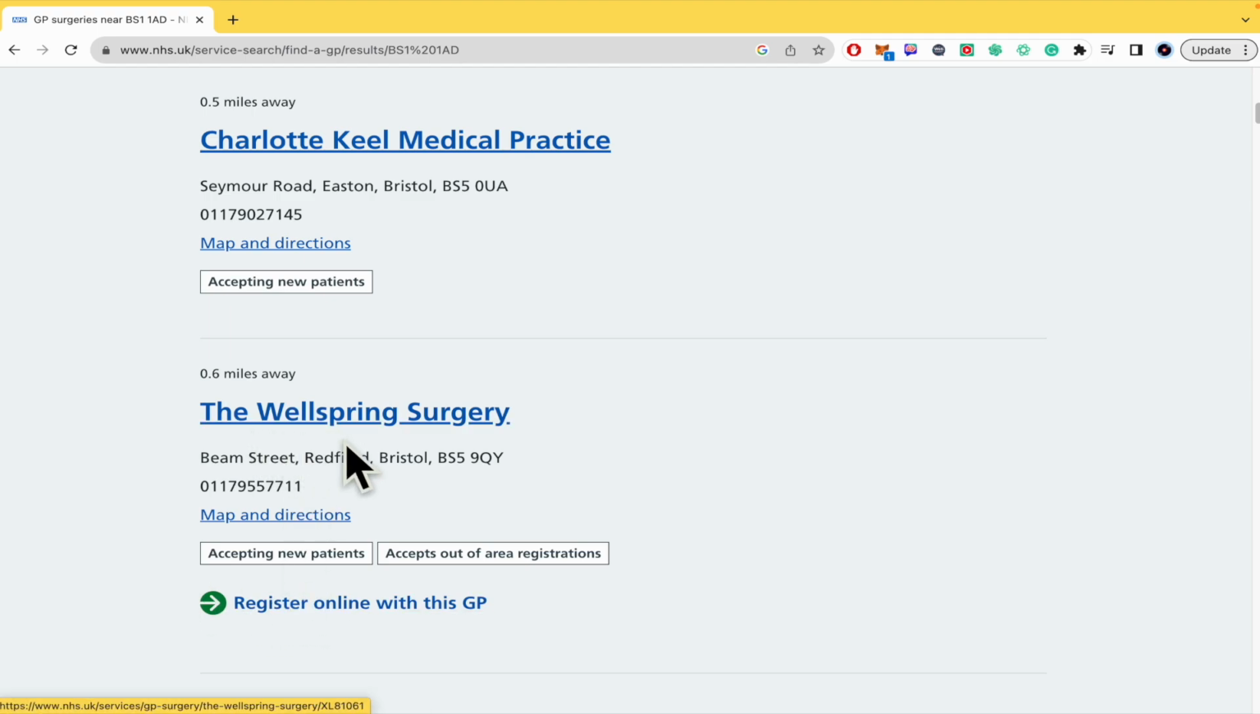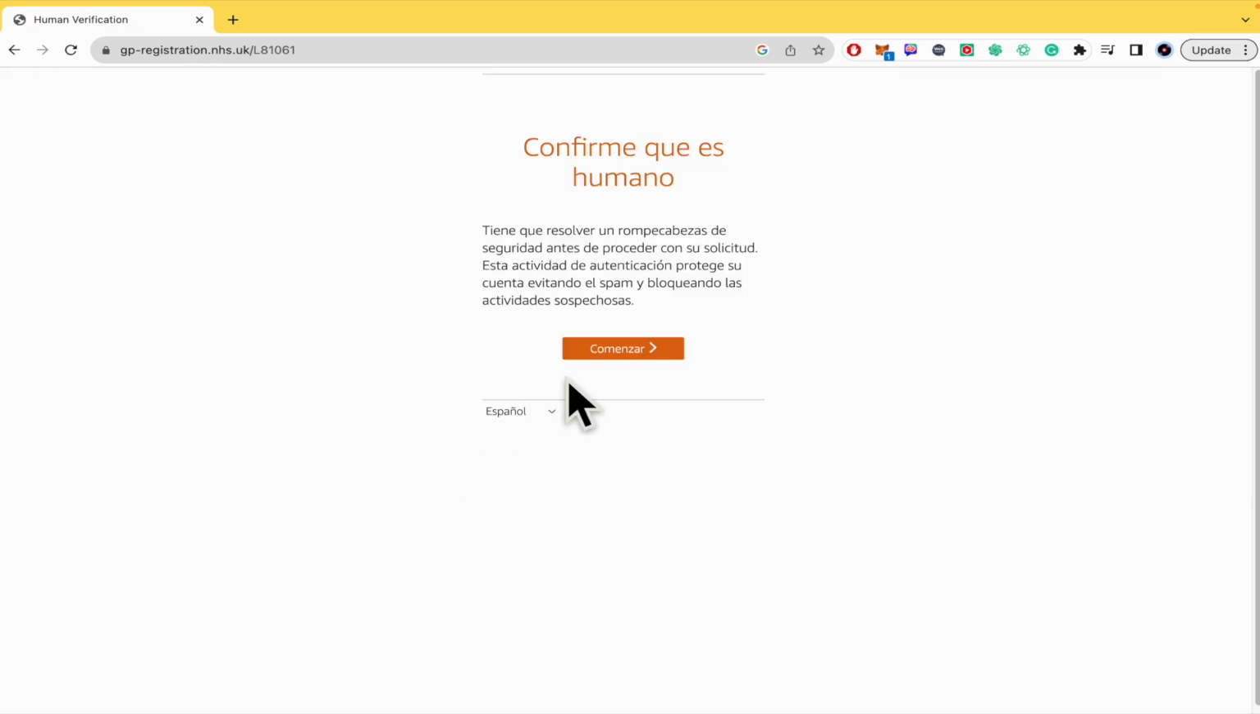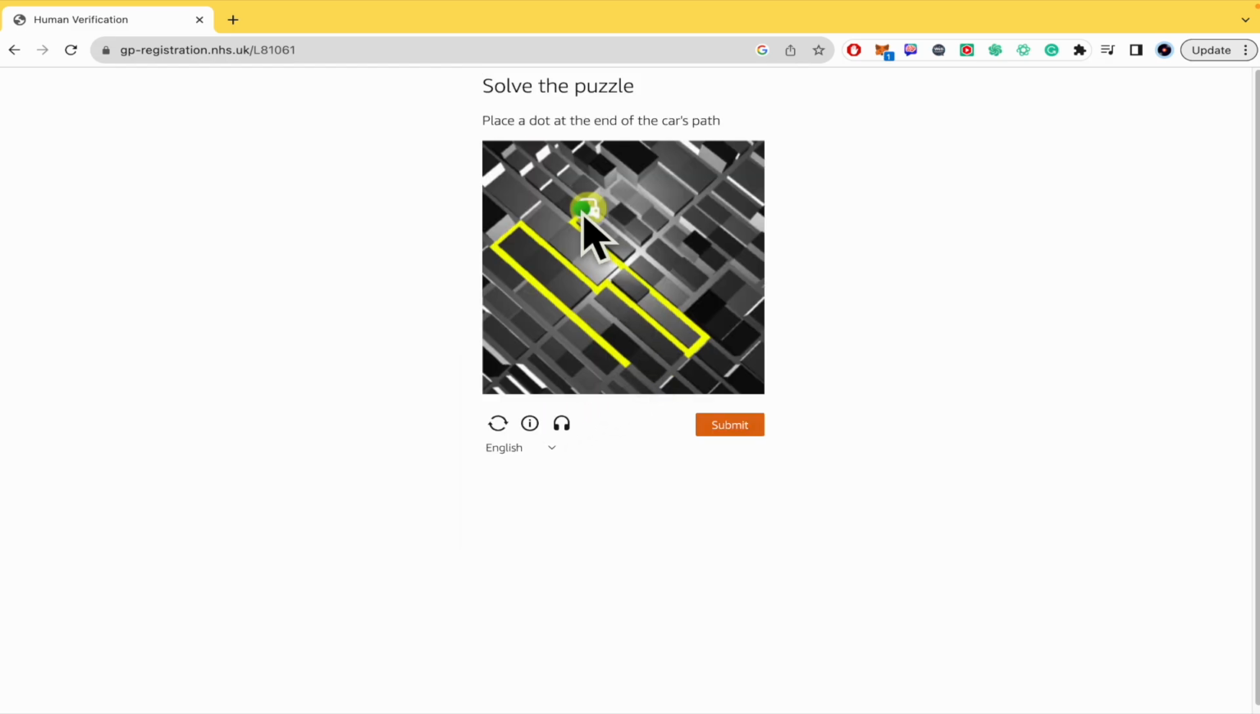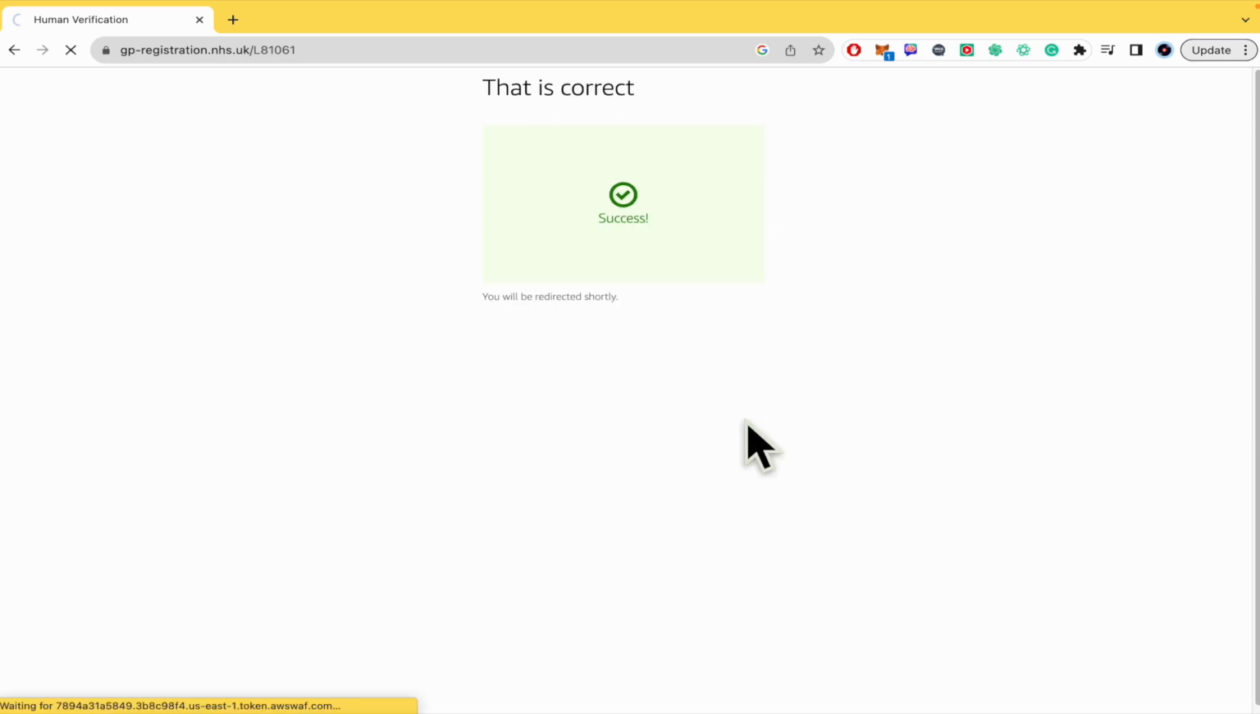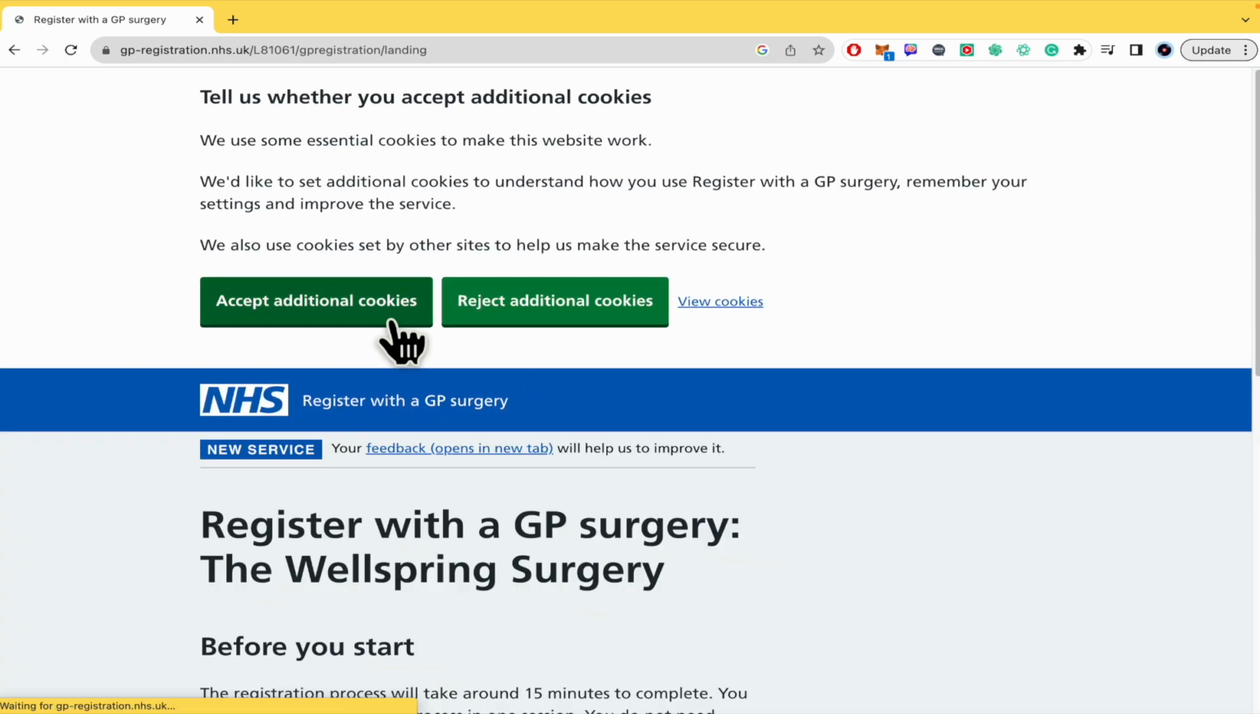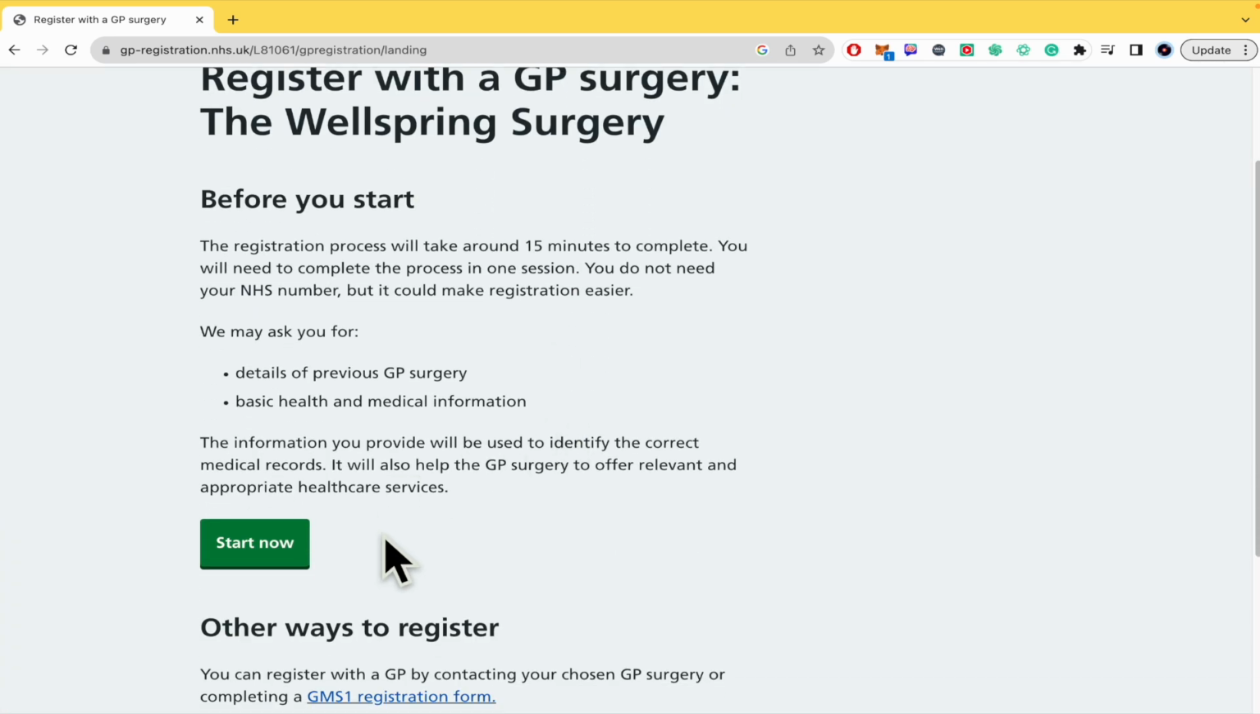I'm going to try with the Wellspring surgery. You must follow the steps here. I'm going to begin the process. You must solve a CAPTCHA. Let me guess. Success. And here you just have to follow the steps in order to book your GP appointment.